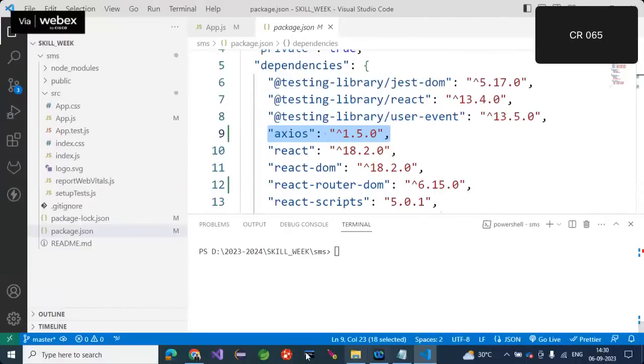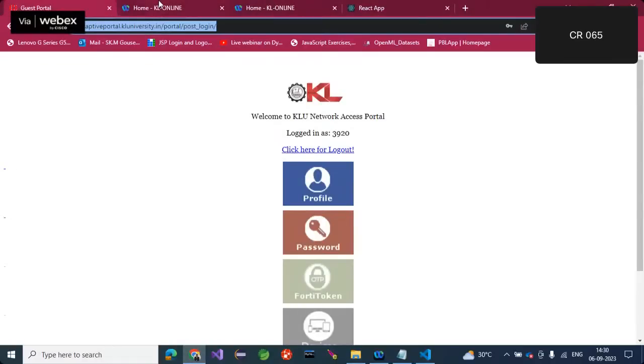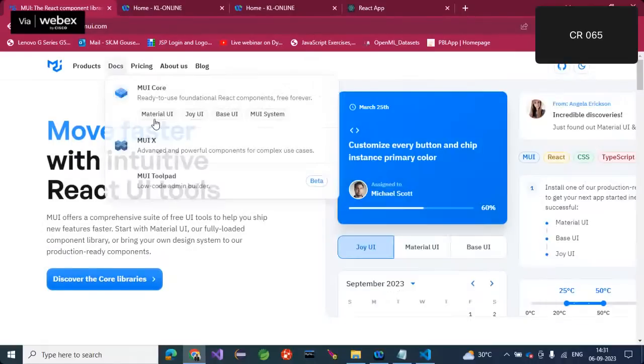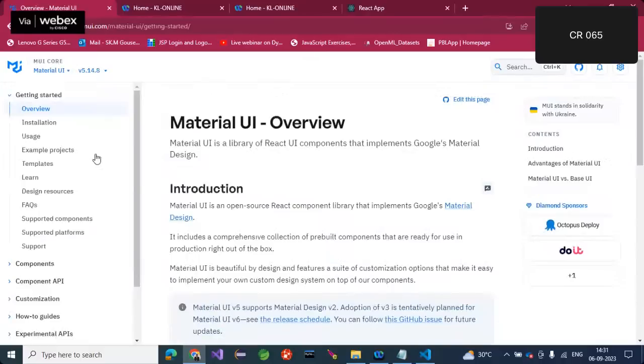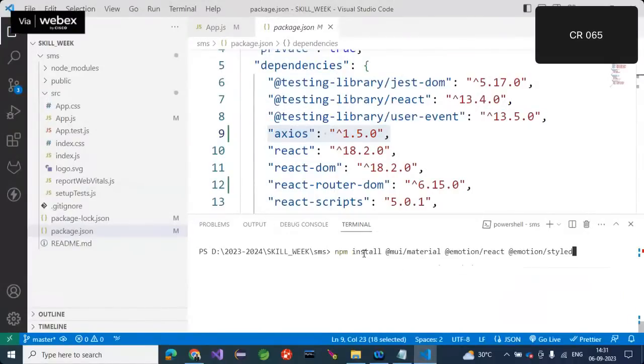Okay? So if you want to install MUI, Material UI, at MUI.com, Material UI will be there. Here in the installation section, directly they will provide the statement to install it, right? You just copy it from here, press enter, and it will be installed.